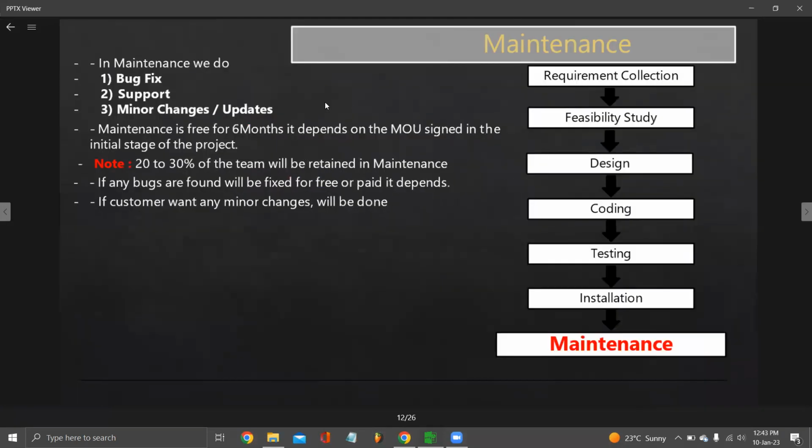Lastly, we have maintenance. Under maintenance, you will give a certain maintenance period to a particular project, wherein you might serve a few services like bug fixes and support for free, or might charge for a few services like minor changes and all. And it depends totally upon the MOU, upon the contract the project is signed under.